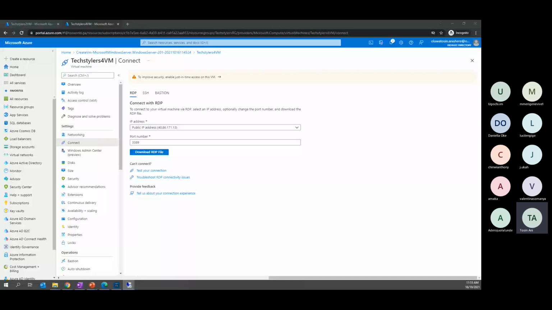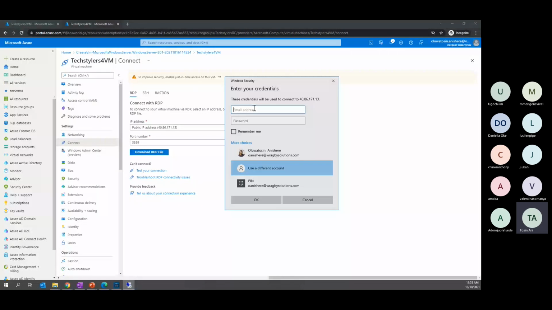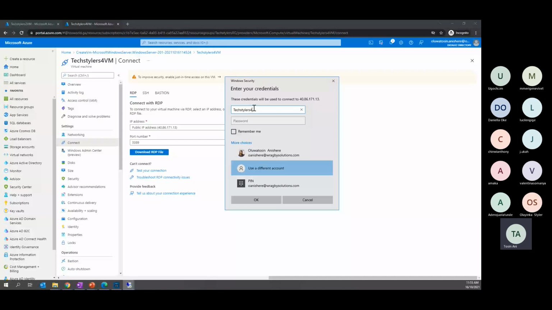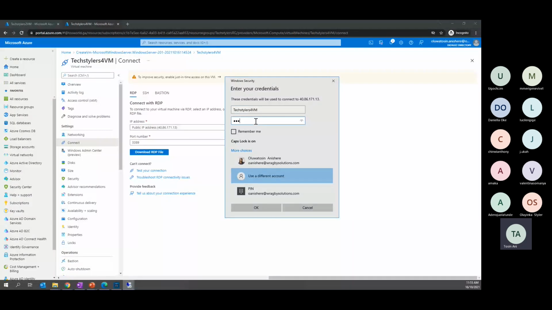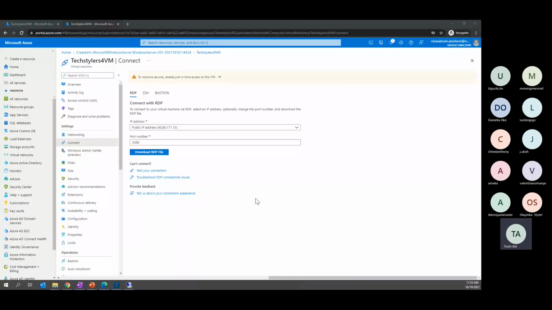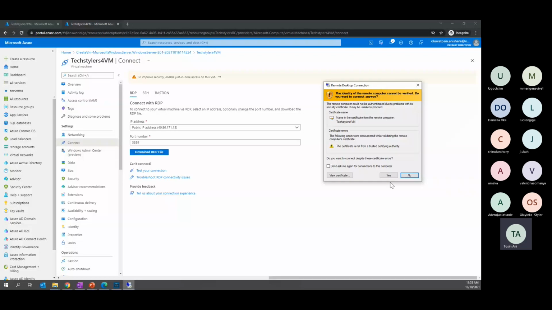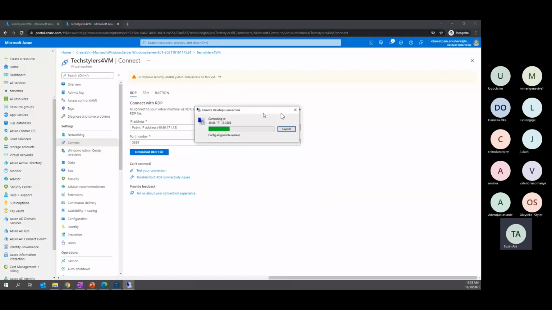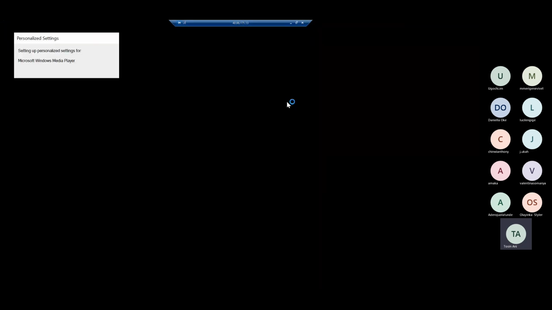So this one, remember why I said you should maintain the same name? That way you don't have to forget. Textilers 4 VM, password. Okay, so yes, and let's wait for it to connect. So this is Textilers. This is Textilers 4 VM. It's coming up.